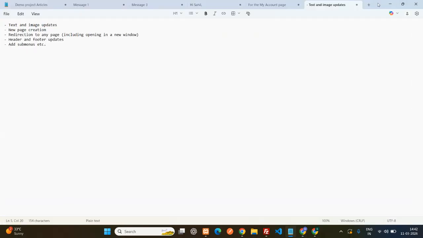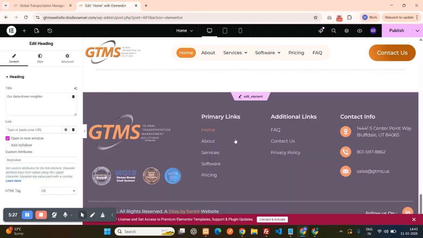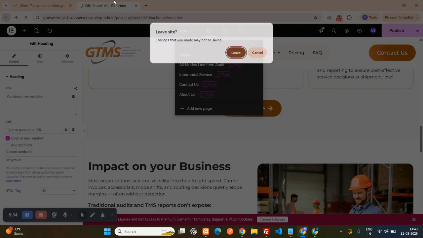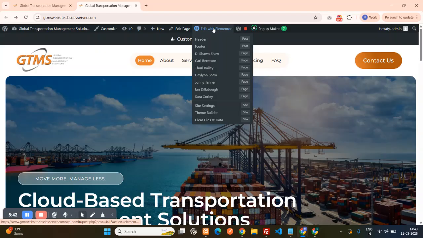Next, if you want to add any menu in the header, or make any changes in the footer, I'll explain how. Here's the Edit with Elementor. If you want to make any update or modification on the header or footer, click on that, and it will open the header and footer, and you can simply make any changes there.